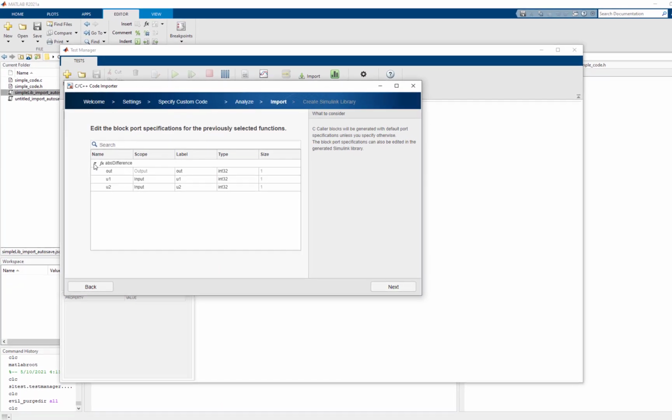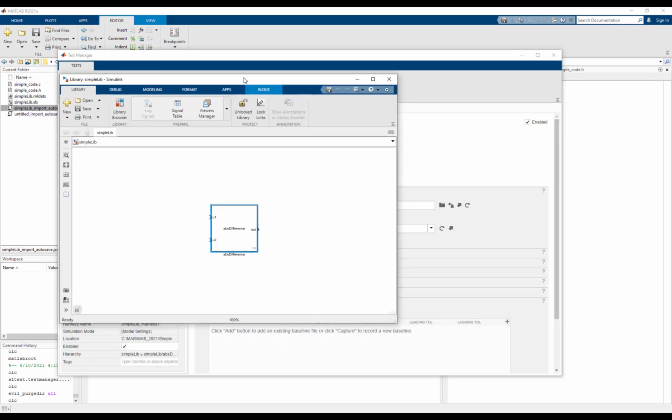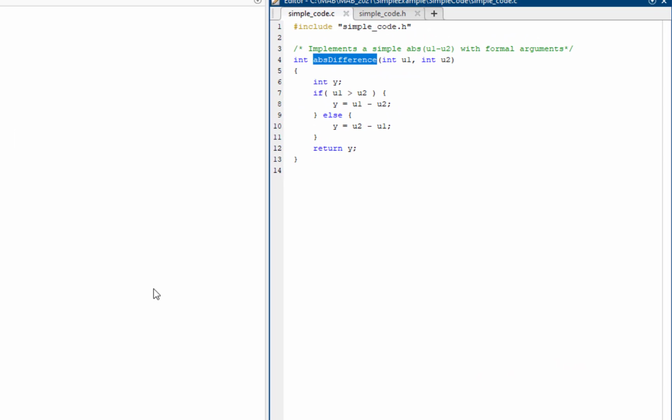Now let's complete the import process. The library is successfully generated. We have a C Caller block that is mapped to the absDifference function. In the C Caller block, the Go To Function button can be used to see the definition of the function mapped to the block.